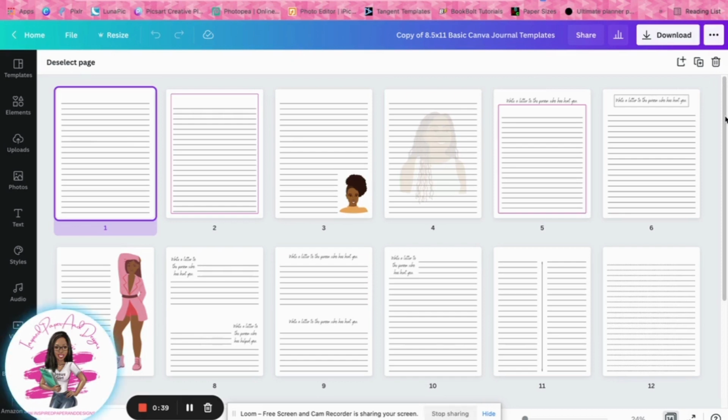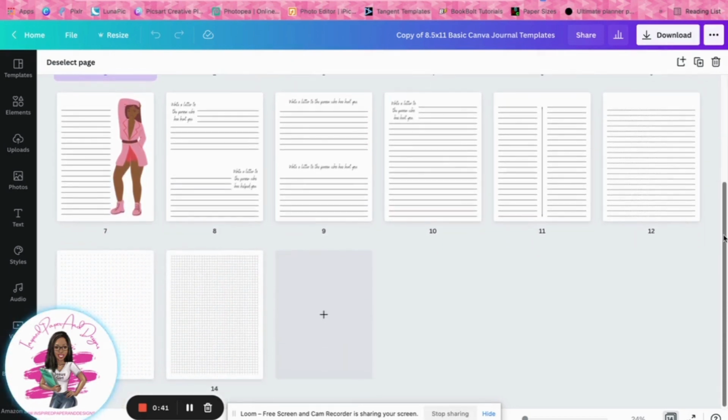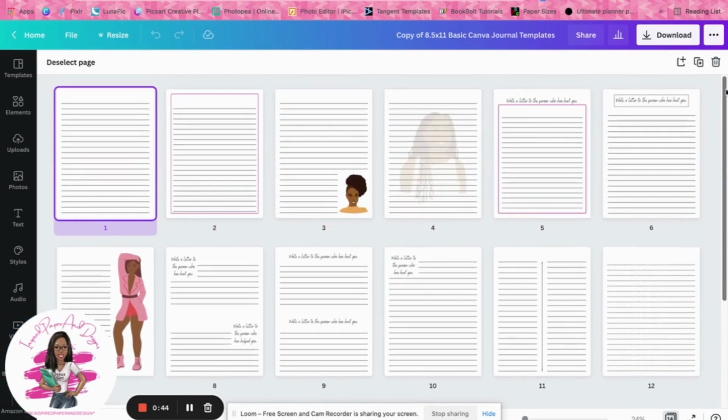So as you can see, you get 14 different designs. And all of these designs, the reason why I call them basic journal templates is because they're just that. These are just templates you can use to give your journal or your notebook that you may create on Amazon or Amazon KDP or Lulu a little bit of a pop.